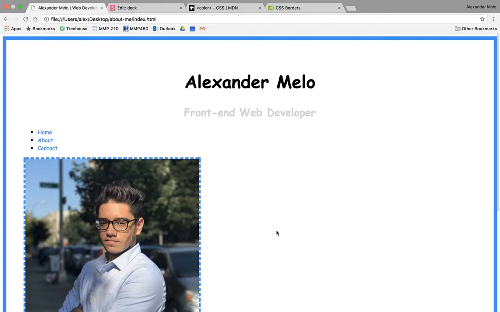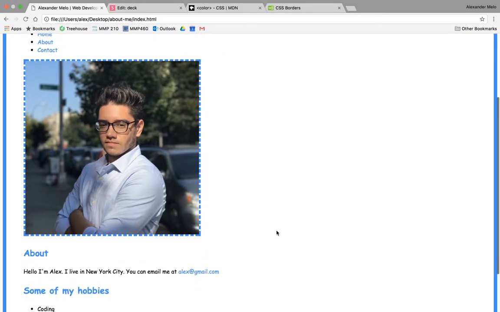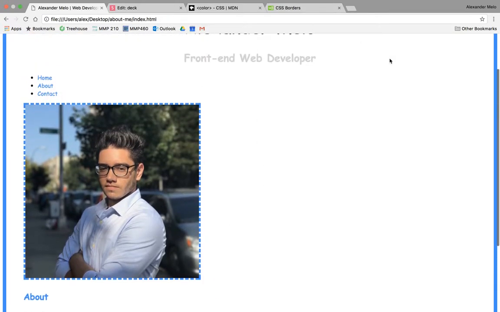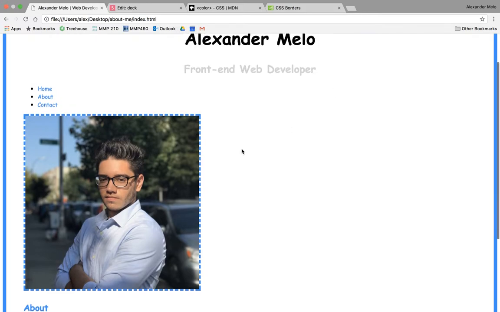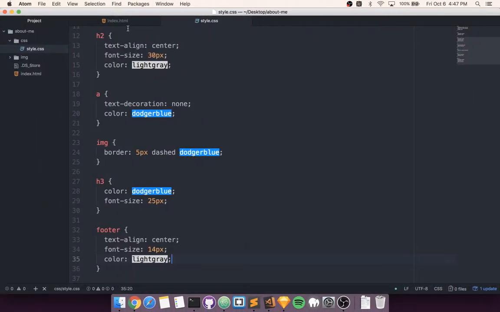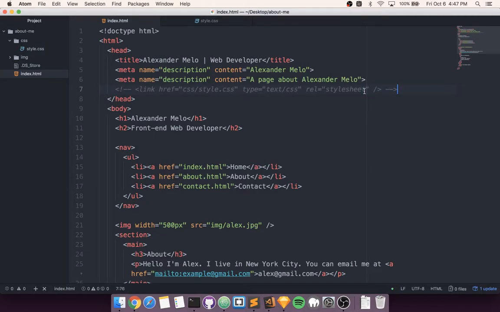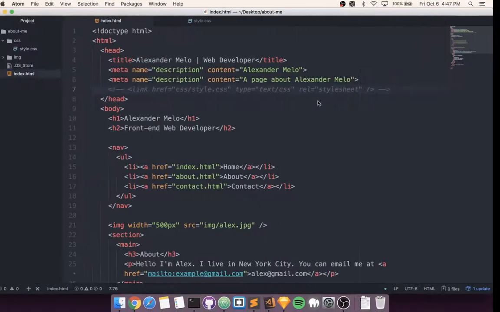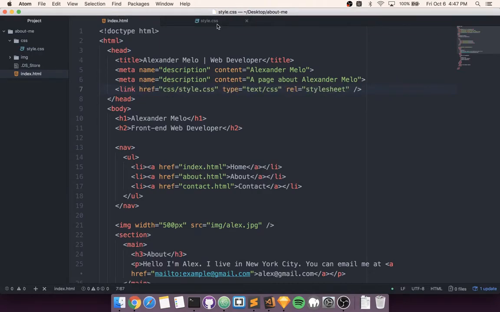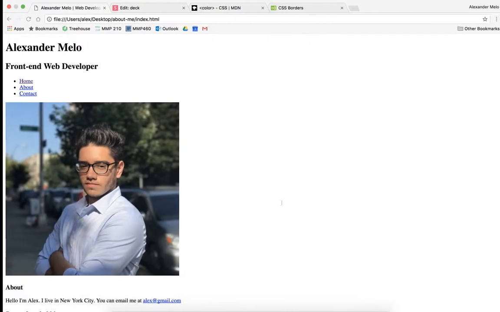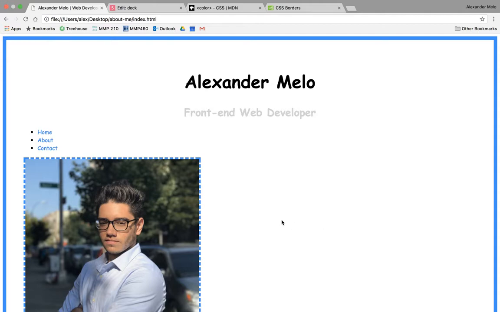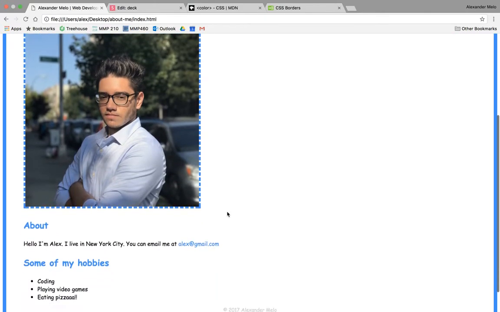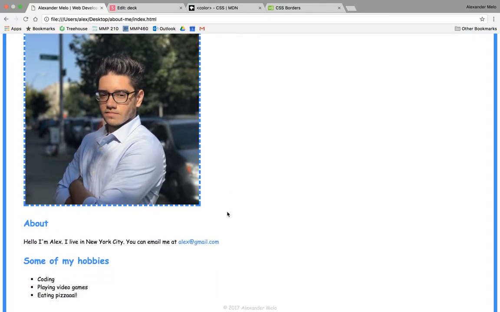So notice how with just a little bit of CSS we've managed to make this boring website that would have looked like this. This boring looking website, and just by adding a couple of lines of CSS makes it look like a brand new page or just a different tone.